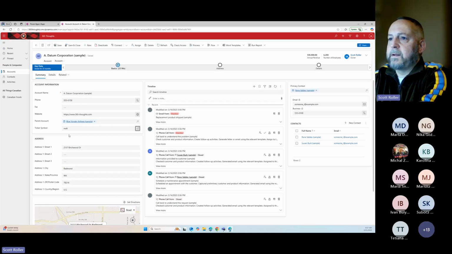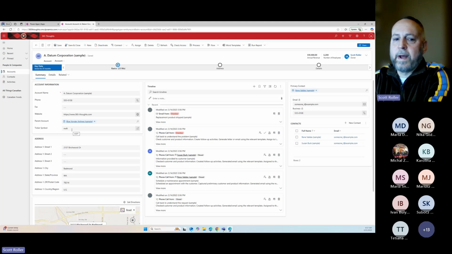But if I save, I think this is true. Hopefully I'm not lying. Maybe I am. Okay. Sorry. I thought for sure that it made it uppercase after you saved, but apparently it doesn't. I was misinformed about that, but it does give you this button over to the right to allow you to go out and check out information about this ticker symbol.